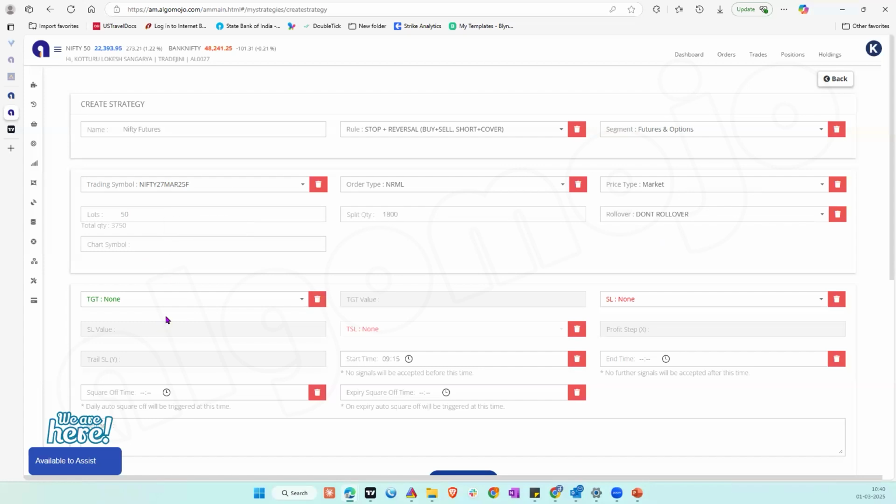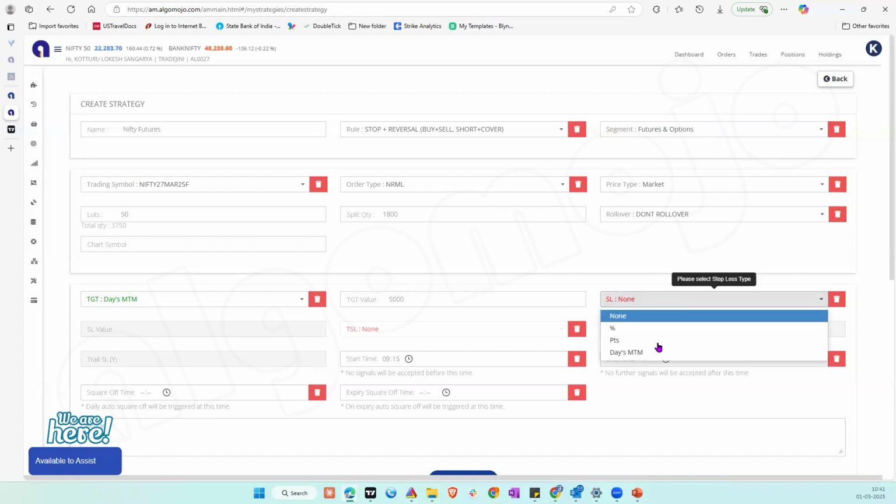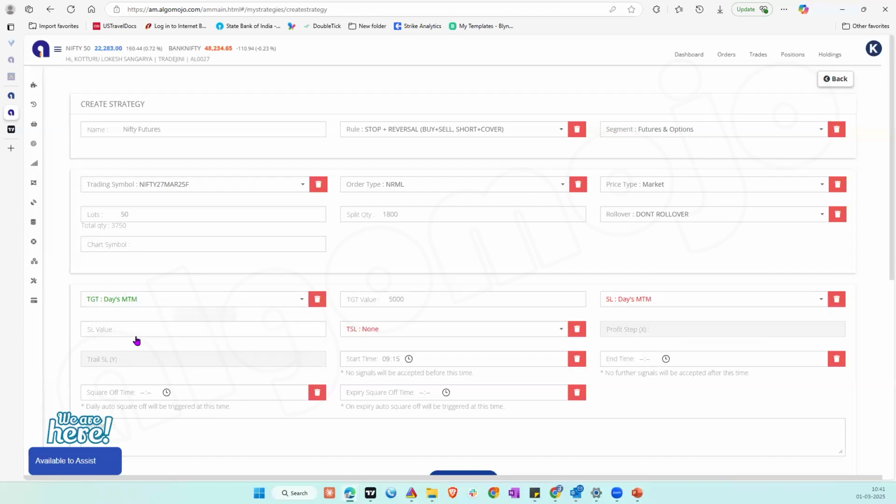Then when it comes to target, stop loss, and MTM based stop loss, you will need to make the selections here. You can say whether you want the targets in terms of percentage, points, or MTM. This is the newest addition that we have made, the MTM based exits also. If it is MTM, then you will need to give the value. What is the value that you want as a target? Then do you want a stop loss? Again, if it's MTM based, you can say the stop loss value is, say, minus 2000 or 1000, whatever.